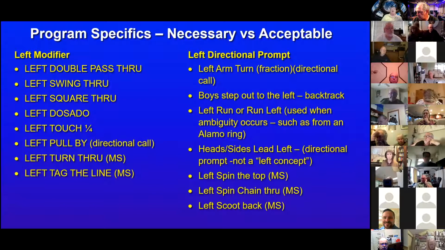Although not specified in definitions, other common sense things are left uses at mainstream: left tag the line, left turn through, and right hand free action following a movement like a double pass through. Or sorry, from a double pass through position, you would call centers left turn through, then a swing through to get that flow going.